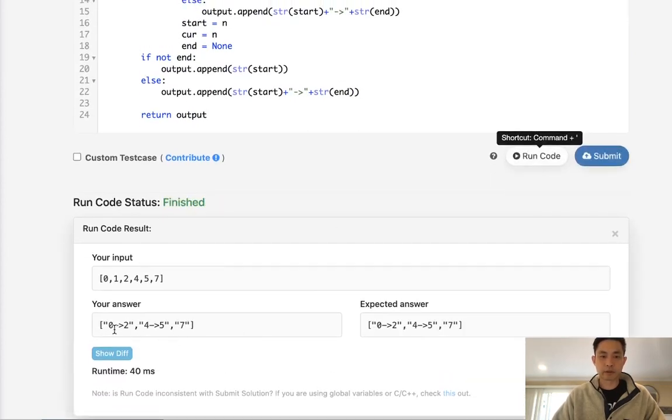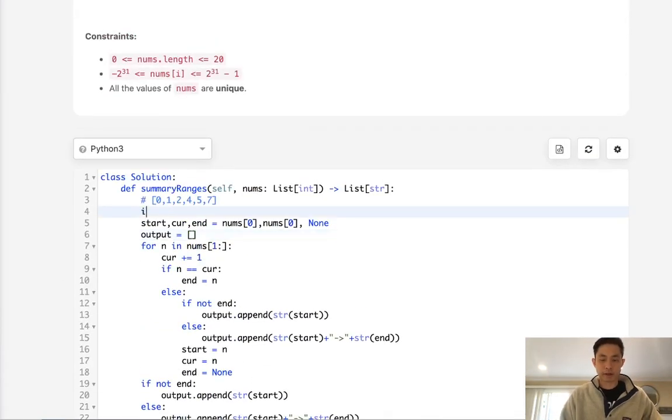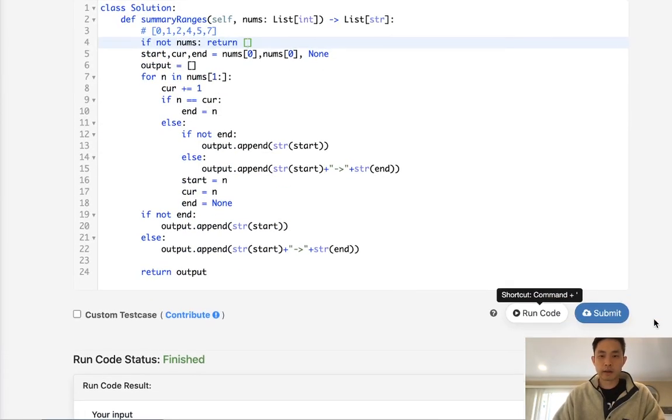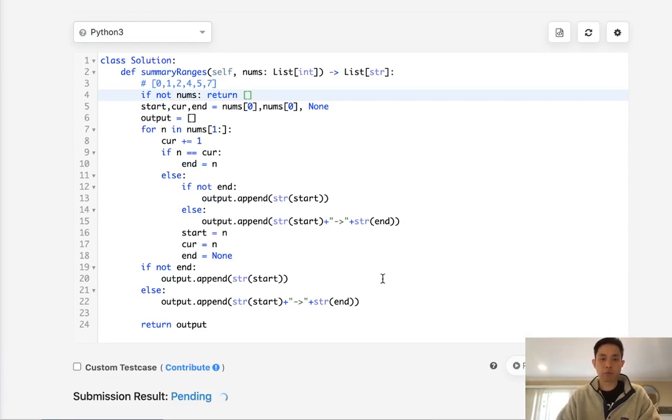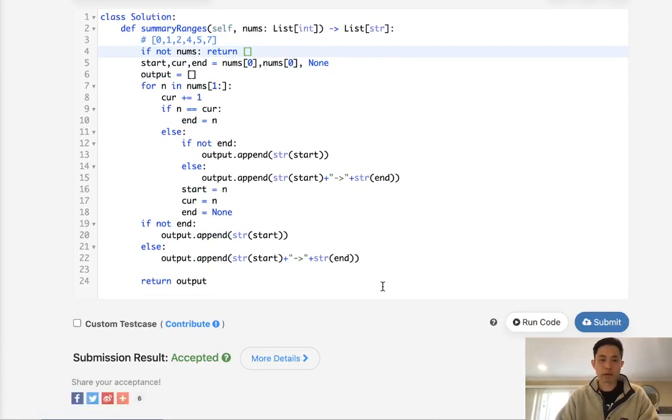Okay, so look, there we go. 0 to 2, 4 to 5, 7. Looks like it's working. Let's also check if not nums. There's nothing in there. We'll just return an empty list. And let's go ahead and submit that. And accept it. So time complexity wise, this is O of n, and it's going to use constant space because we only have these three variables.